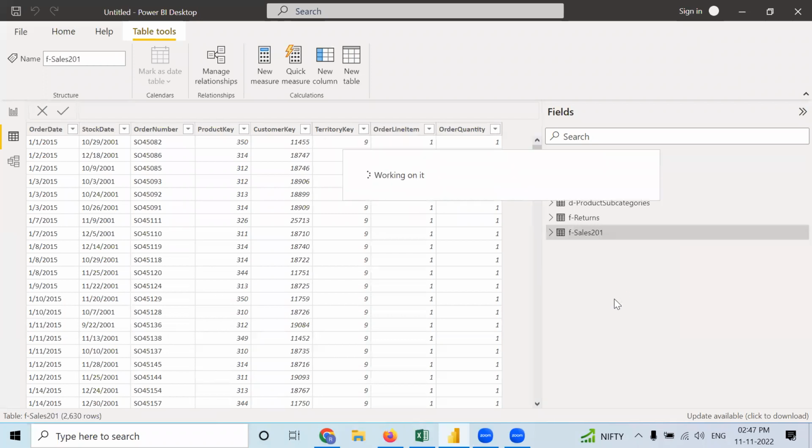Right now we have clearly identified which table is what. Now we can move on to the models. In the case of models, there are two: one is the star model, the other is the snowflake model.